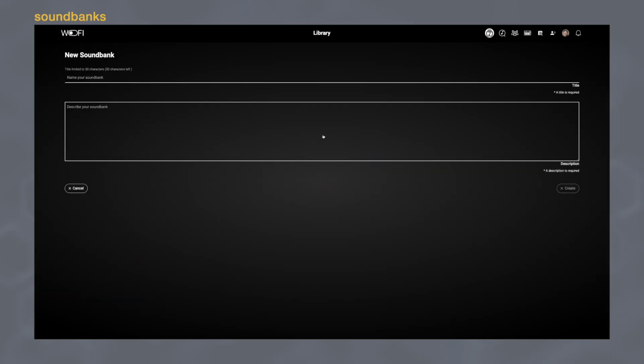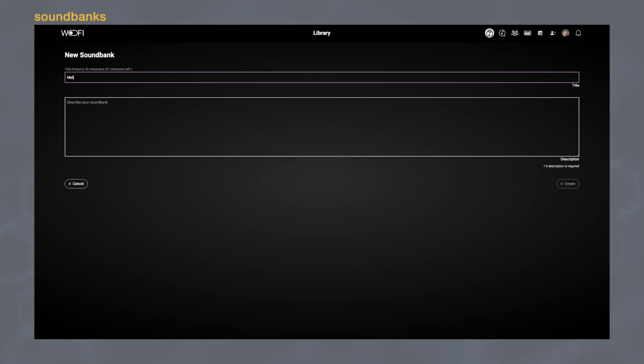Soundbanks are sets of patches that you can curate, send to friends, or share with the community. You can create and manage your soundbanks in the Soundbanks tab of the library. Click Create a Soundbank, enter a name and a description.